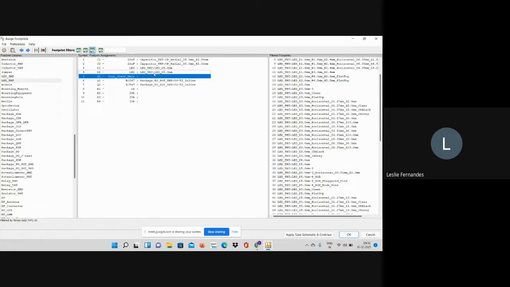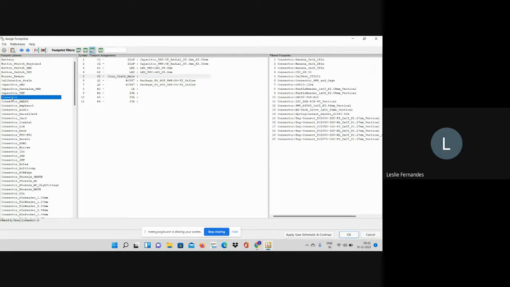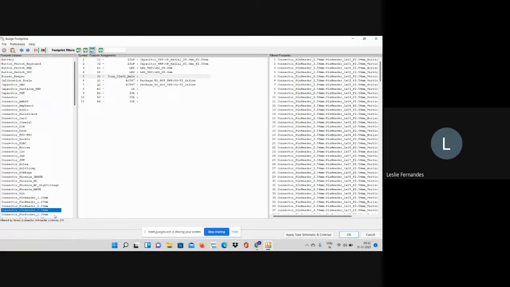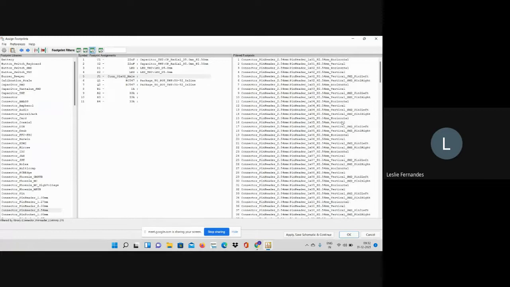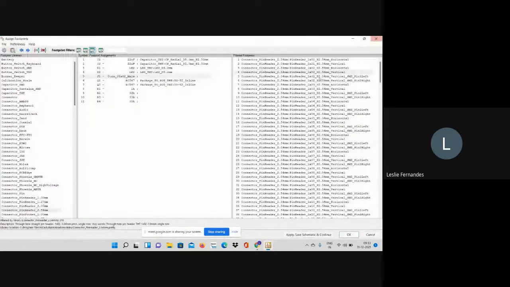Okay, LEDs are done. Now I need a connector. What I will be doing is I'll be using something called a pin header. So I'll go to connector and let's check. Yeah, here it is. Connector pin header 2.54 mm. And I need a 1 by 2, 2.54 mm vertical. We'll view the footprint. It will look something like this. So I will be selecting this for the connector.